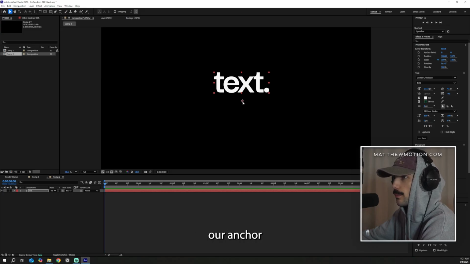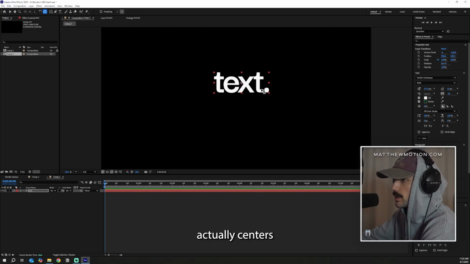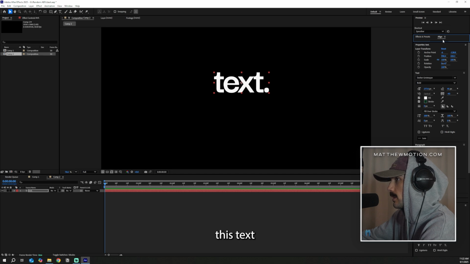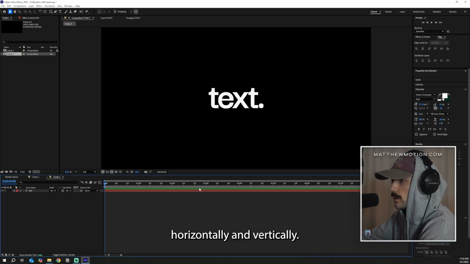You see our anchor point is actually not in the middle of our text. If we go to this tool right here by pressing Y, or this button right here, and then hold down Control and double click on it, it actually centers that anchor point. So a quick little tip there. And if we wanted to center this text, we would go to this align panel, which you can find in the Window menu. Align it horizontally and vertically. Now it's in our center.